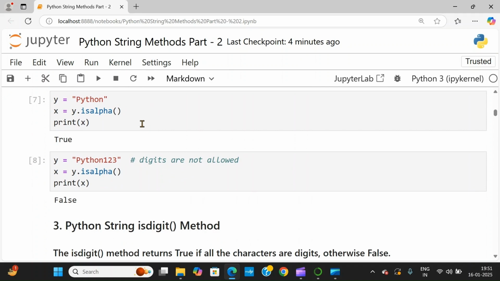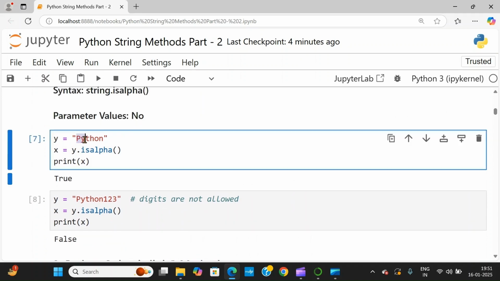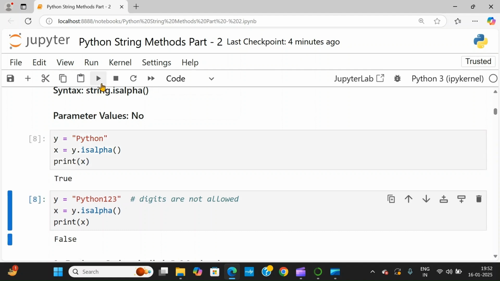Now you can see here, I've taken only a word called Python, where all are characters, and I'm storing it in y. I'm calling y dot isalpha, storing the result in x and printing the value. If I run this, you get a true value because it is purely characters.